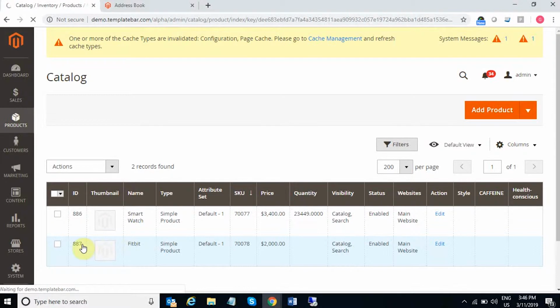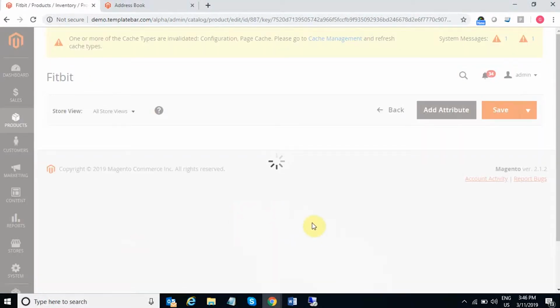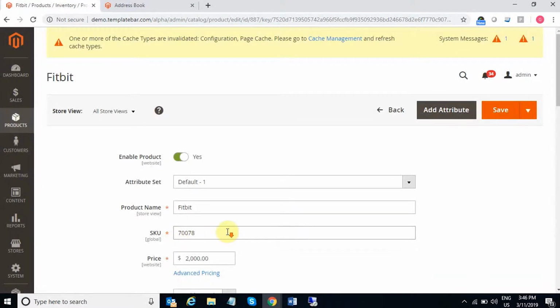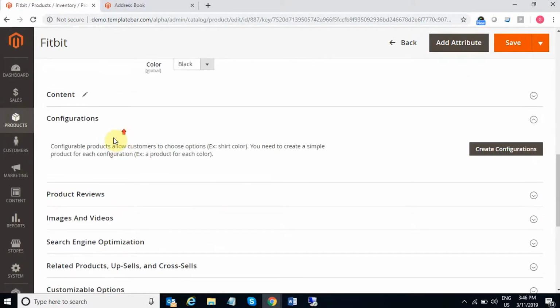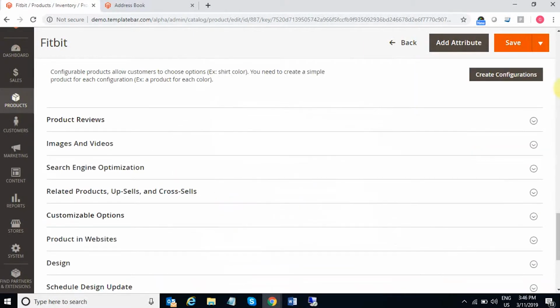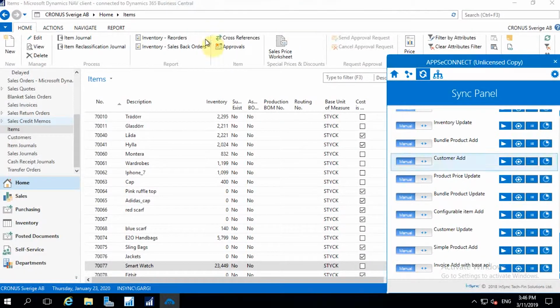We can see the ID and the description of the item once we expand the item, the SKU and the price with the descriptions that we have provided in Business Central. So now I'll move into the next integration point, that is inventory. For that, I'll move into Business Central and increase the inventory.